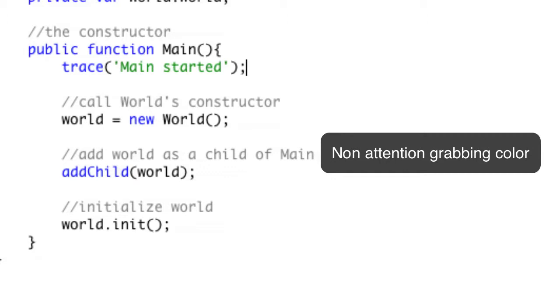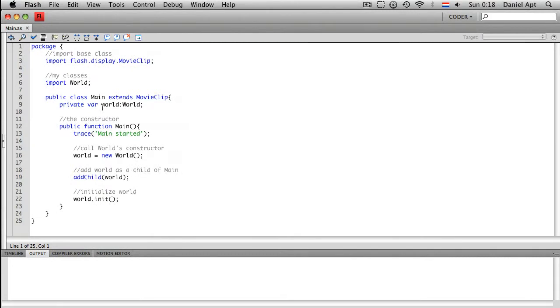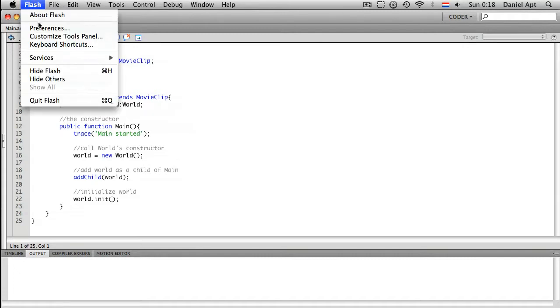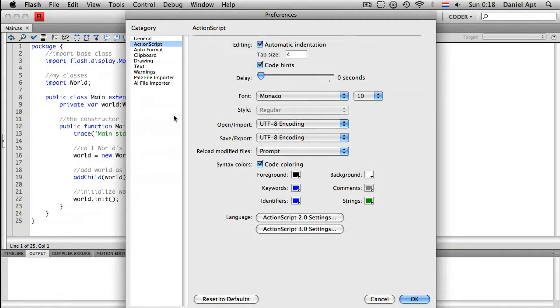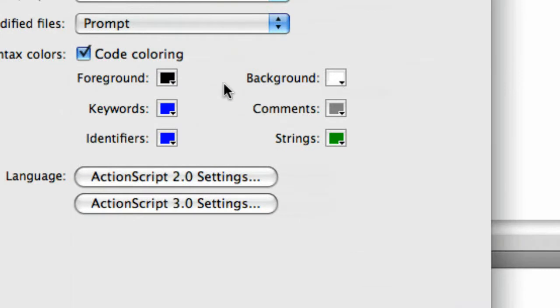Okay, so how do we customize it? To change the colors in our code editor, we need to go to the Preferences panel. For Windows, you would find it in the Edit menu, but for the people on a Mac, you just click Flash, then Preferences, and go to the ActionScript category. Now, here are the colors we can choose out of.